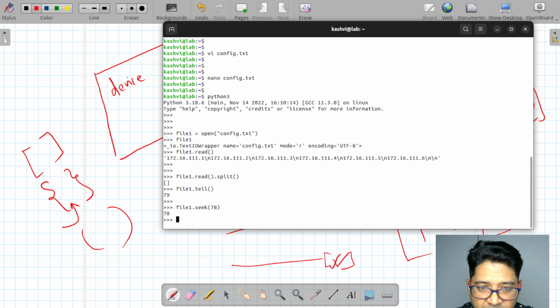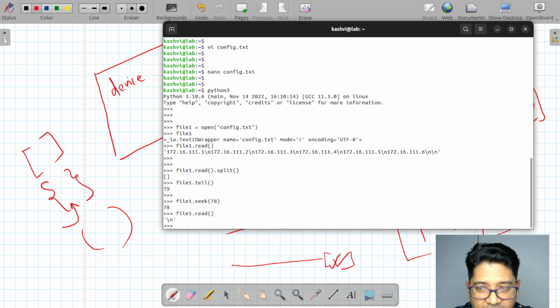File 678 means their cursor is here. Now if I want to read, what are we able to read? Tell me, guys, am I able to read or not? Only the last one word. Let's see. Last word, I'm able to read the last one. Yes, only the last one.